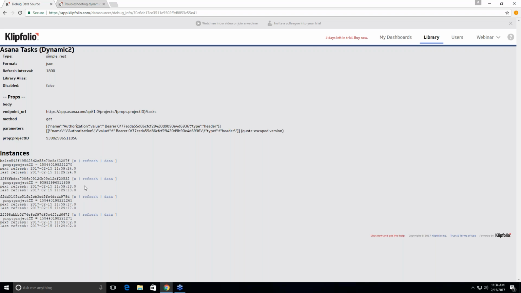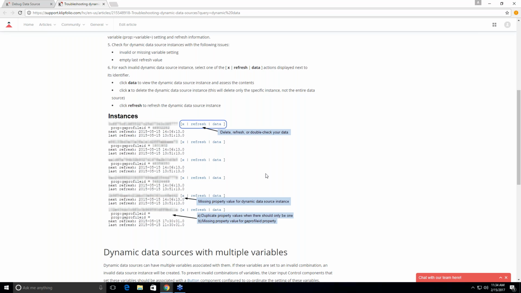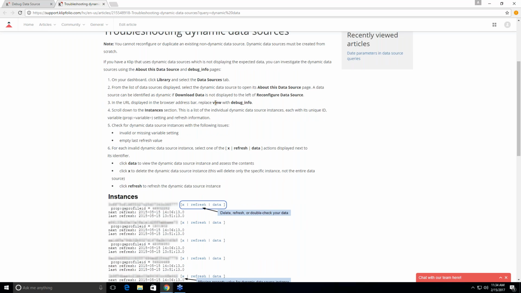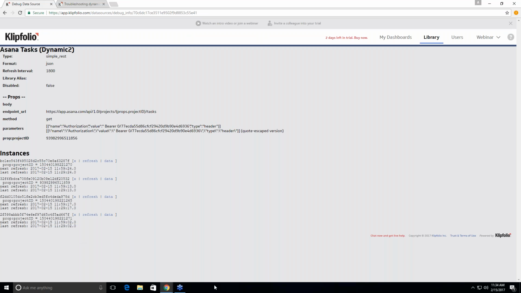So let me just share that documentation again with you. It's also available as a link in your sheet number 2. And again, the information on the worksheet is available here. You're basically replacing view with the debug info, so that goes there in your worksheet.